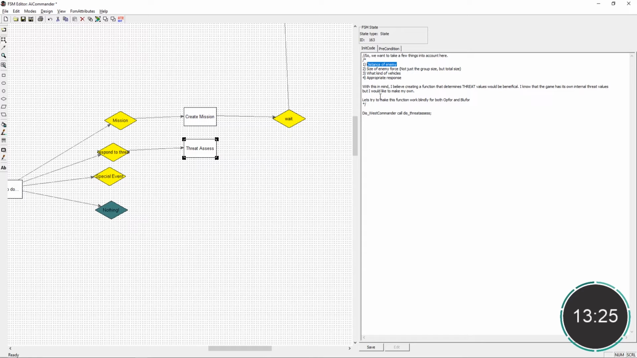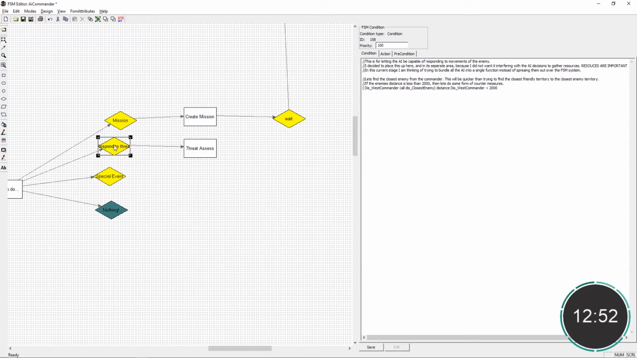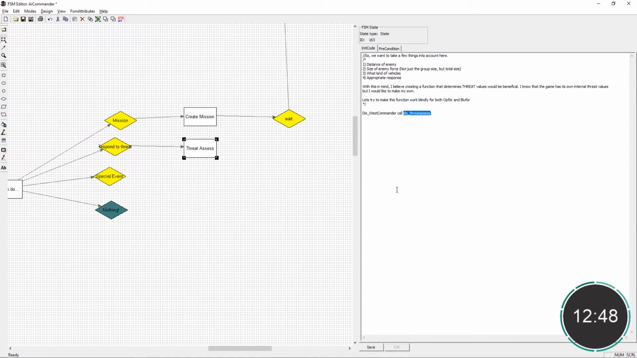Let's go ahead and, I'm just trying to think now. Okay, so I was trying to think of a way to optimize this function, but now I thought it through, it won't work. So what we need to do is find the distance of the enemy, and then if they're close enough, we need to do a threat assess, which is going to be this function here, which I'll be doing in a future video, of how to assess the threat of the enemy and respond accordingly.